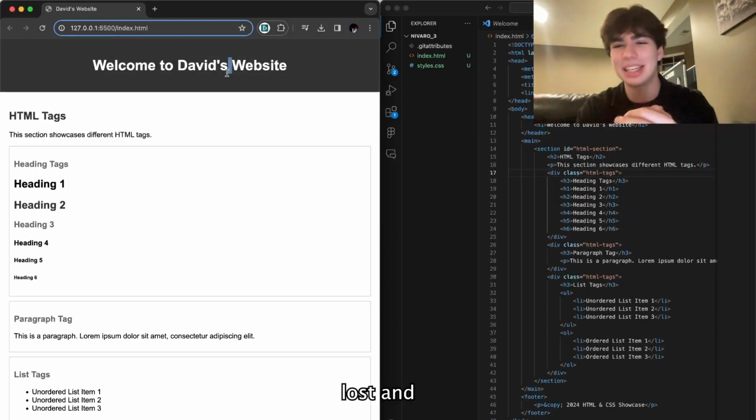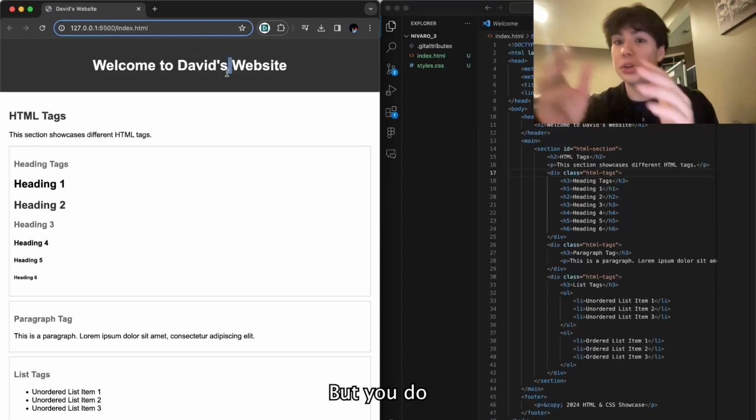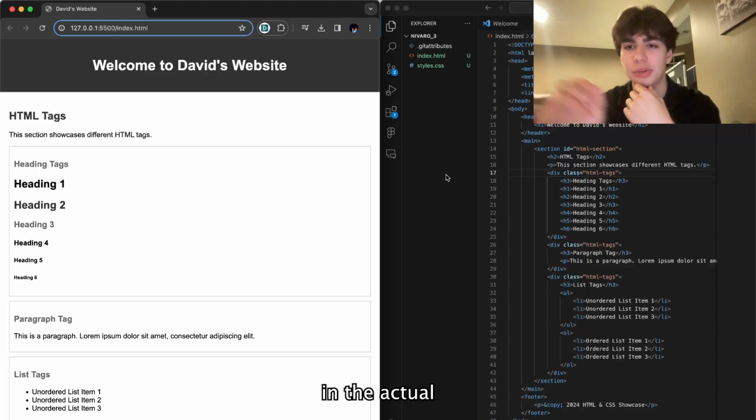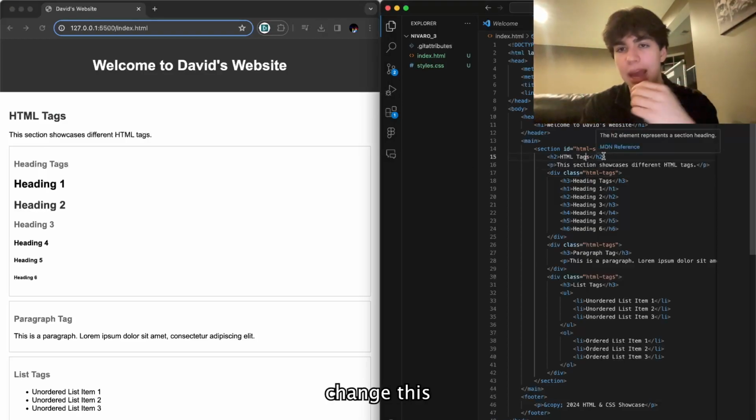If you're just completely lost and don't really know what to do, but you do have your HTML code out, then you can look at a website and say, maybe I want to change this text to say something different. Then you can find that in the actual HTML code, and you can just change this however you want, right?